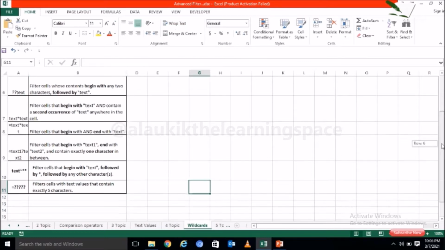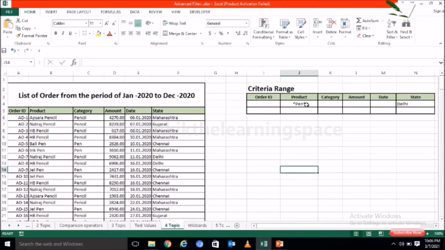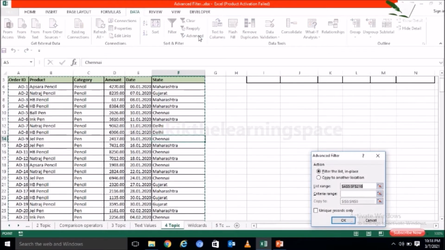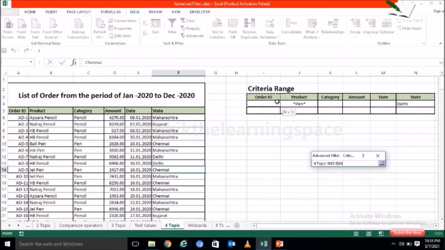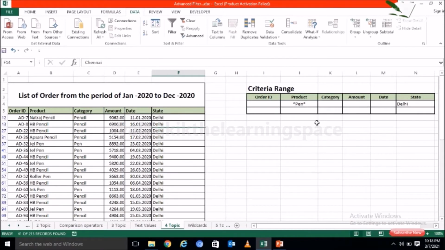Okay. So what we will do, we will take this first criteria. Here I have mentioned asterisk, pen, asterisk. Fine. So let's start applying the filter. Click advanced. The list range is automatically selected. Select the criteria range and click OK. You will see I have set the criteria and here I got the result.